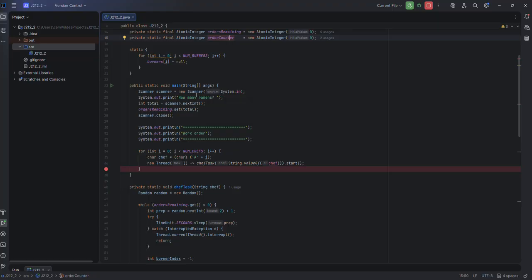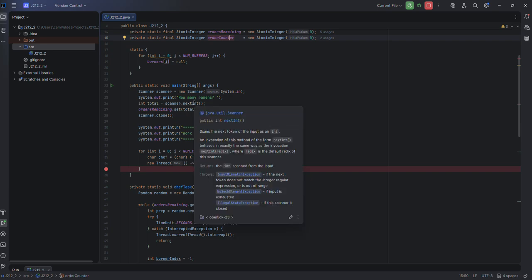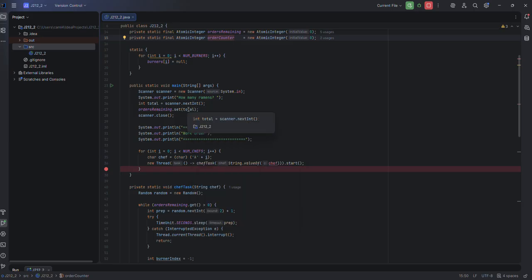Then we create a scanner to read from the console, ask the user for how many ramens, read the number, and store the value in the thread-safe counter. Then we close the scanner. Then we print the border.